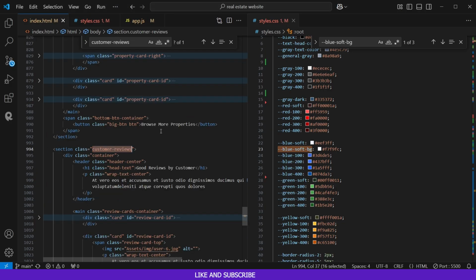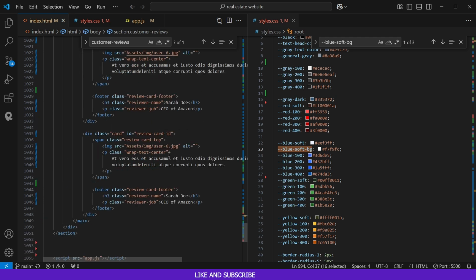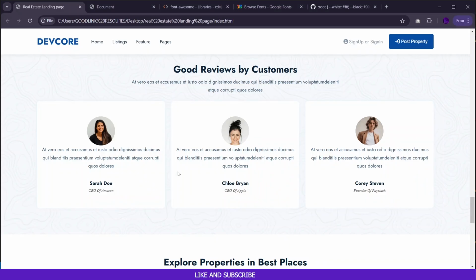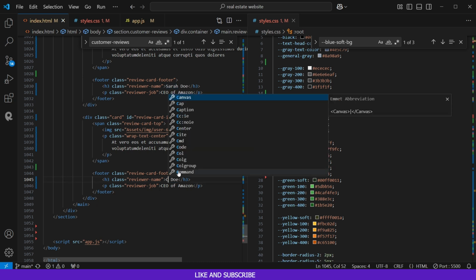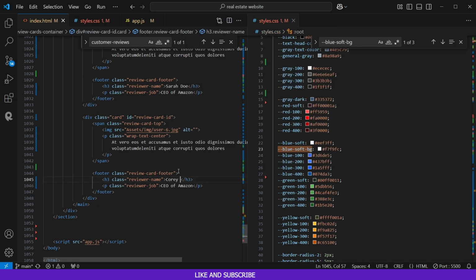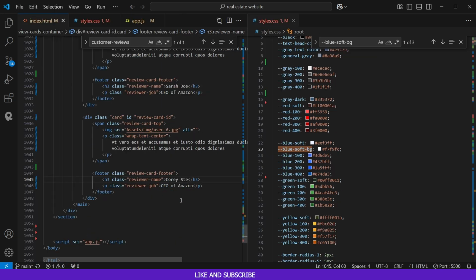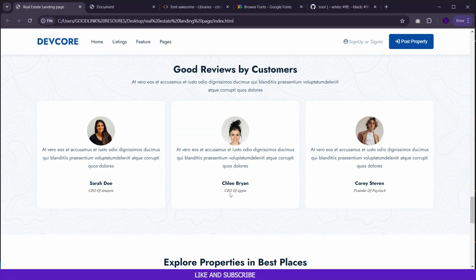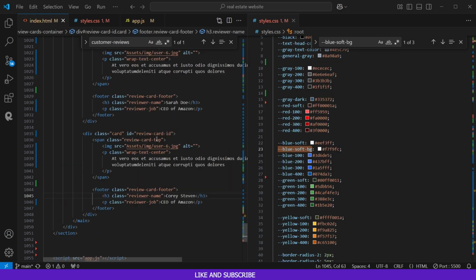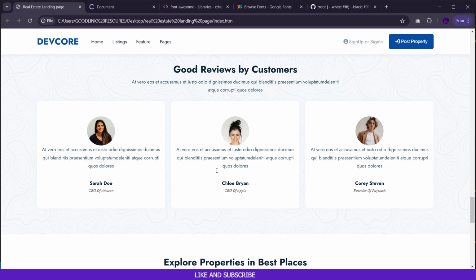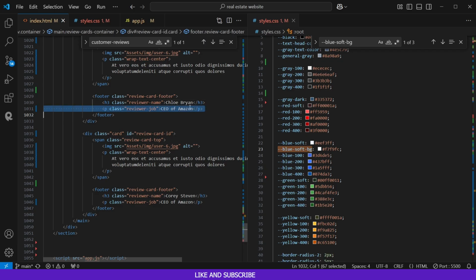And for the second name, let's see where the second name is. This is the third name here. The third name here is Corey Steven. This is going to be Corey Steven. And the second one is going to be Chloe Brian. This is going to be Chloe Brian. And the job is CEO of Apple. And the third one is founder of Paystack.